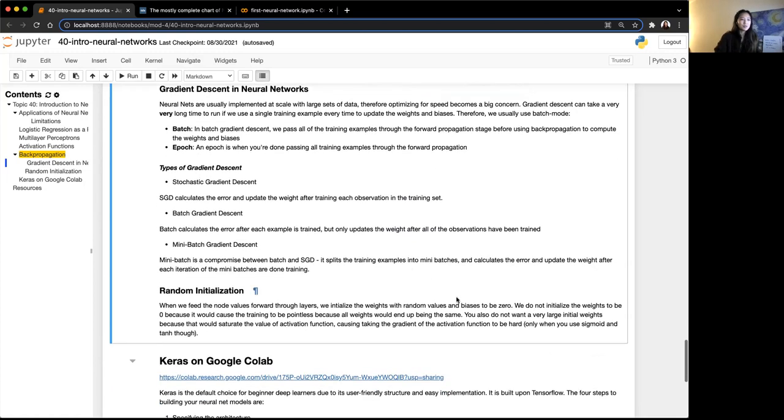All right. So one thing to also remember about the mechanics of how weights are being adjusted is random initialization. When we feed node values forward through layers, we initialize the weights with random values and the biases to be zeros. So each perceptron's initial weight has to be random, and each intercept term should be 0. The intercept term actually doesn't matter as much, but the weights being random values is very important. We do not initialize the weights to be 0.